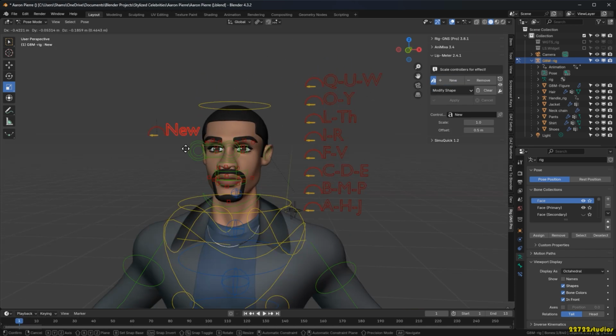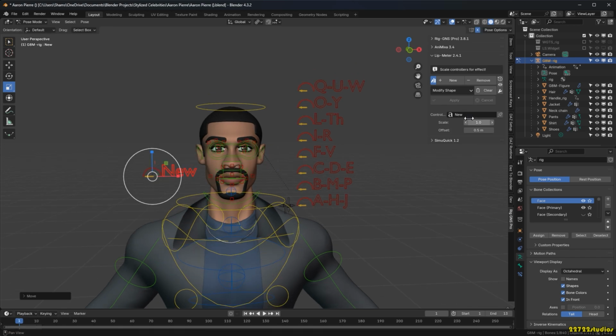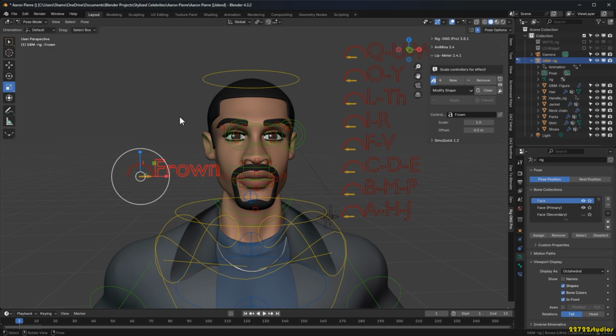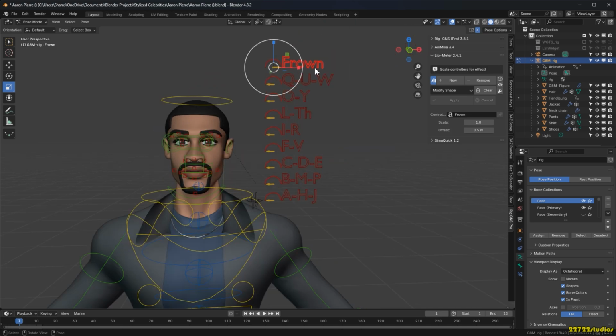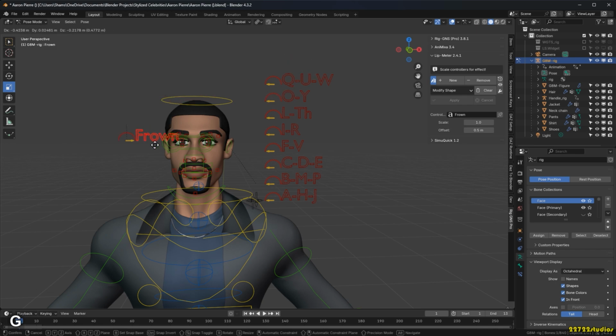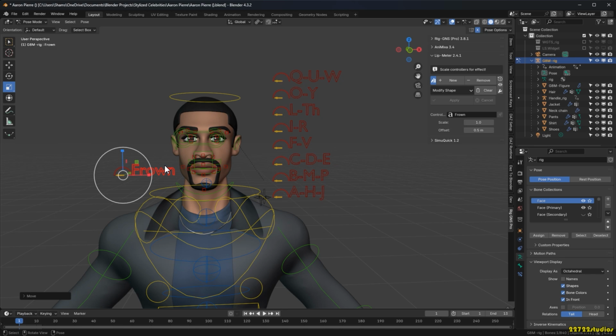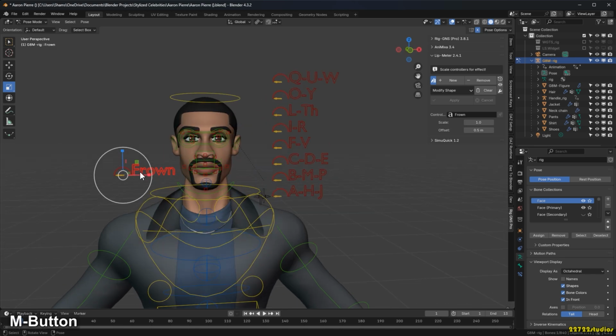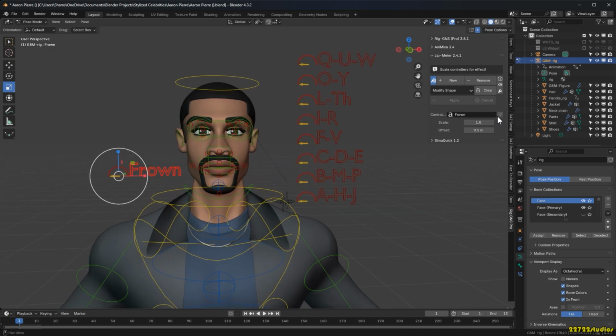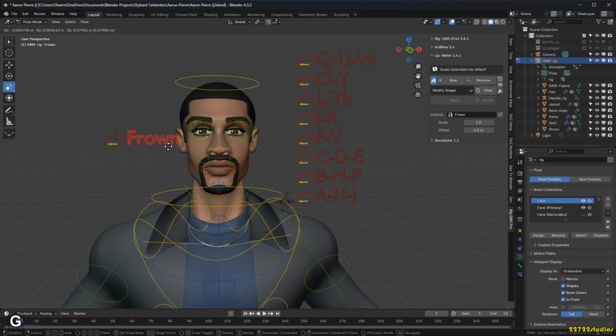Now when I move this controller to the side of the rig, let's quickly rename it to frown. Now you'll notice that when I reset the rig's location, the controller jumps back to its previous position. To prevent this from happening, after repositioning the controller, clicking the pin button ensures the controller remains fixed even after resetting the location of the rig.